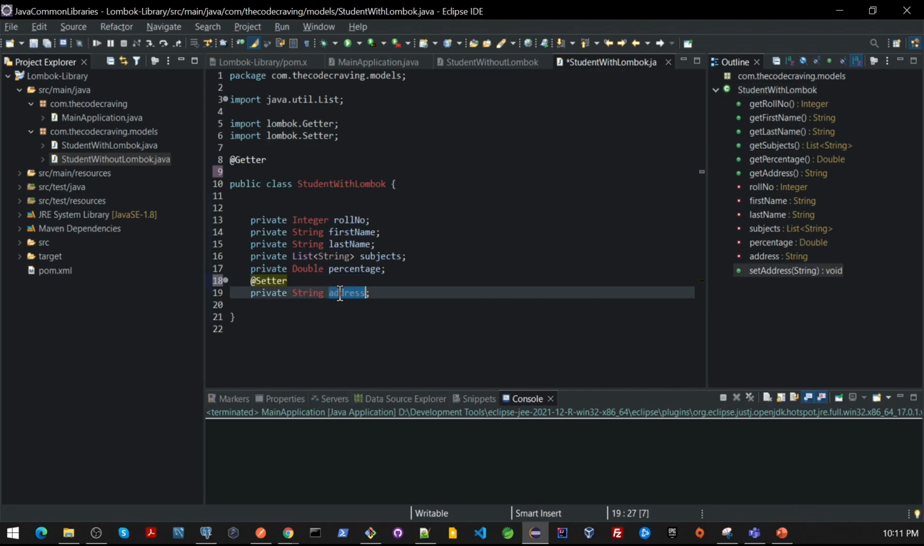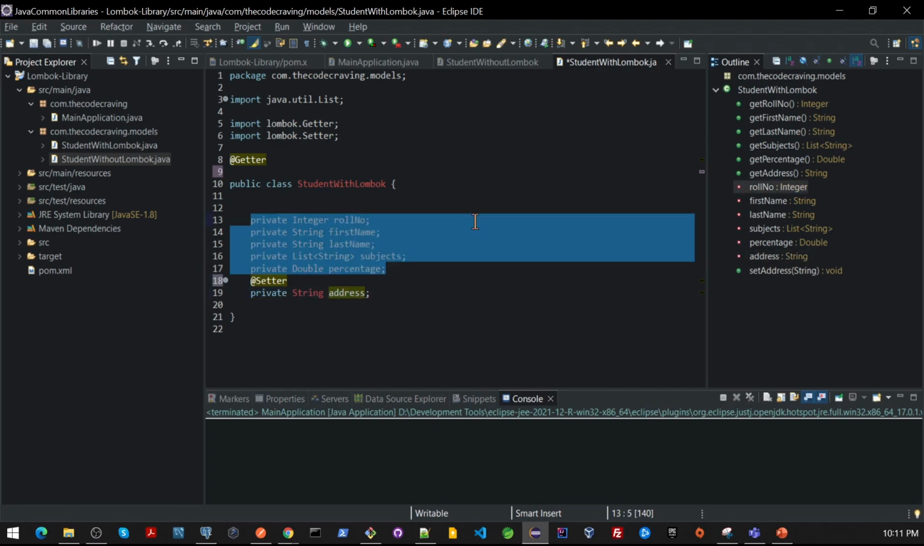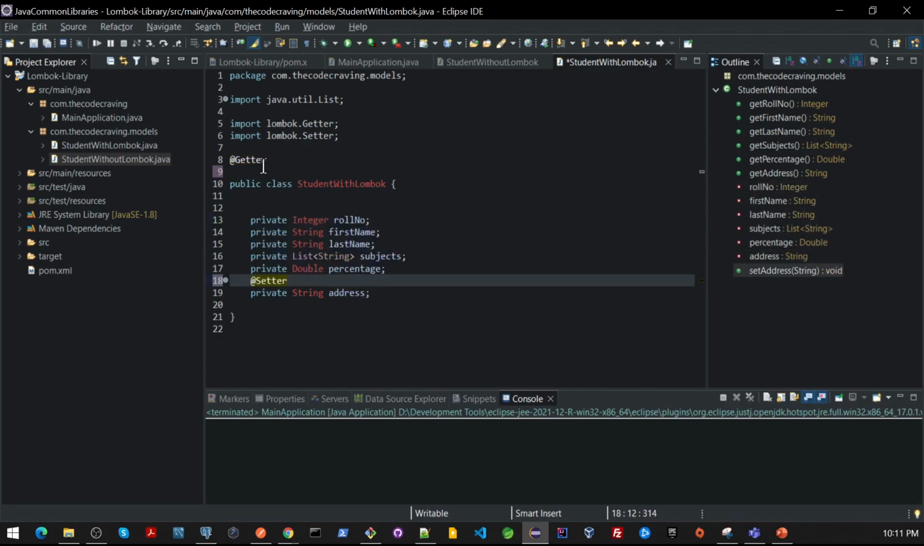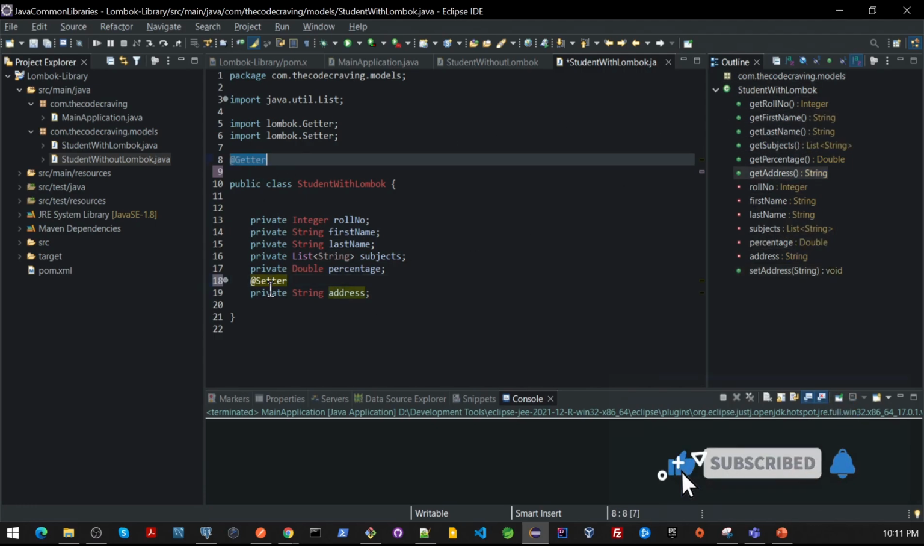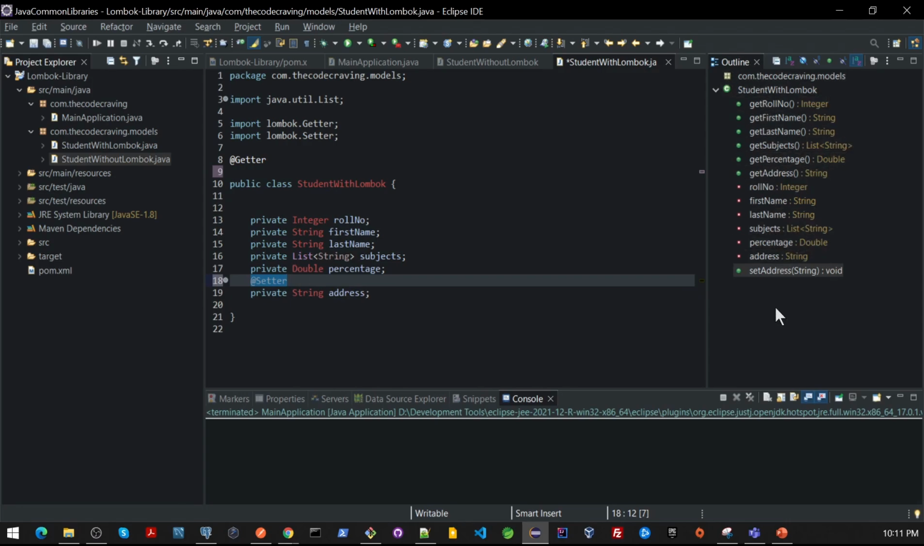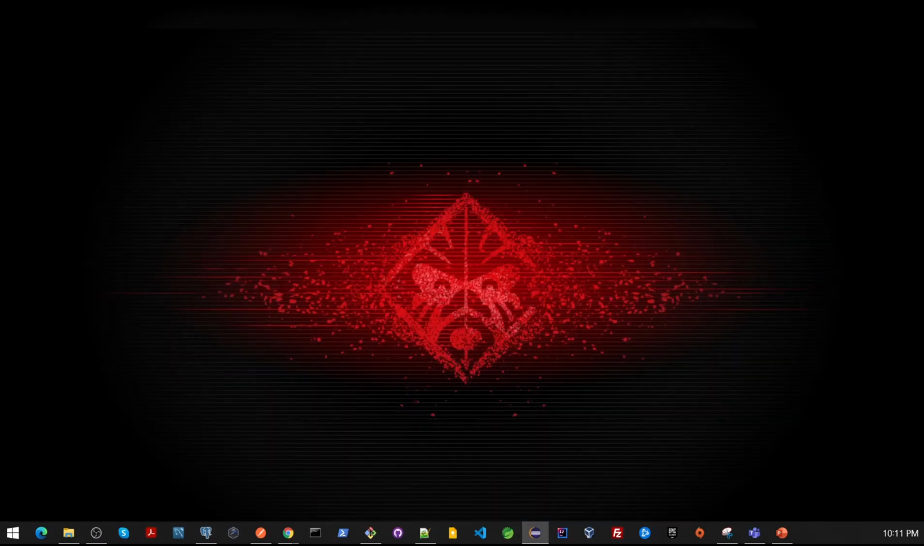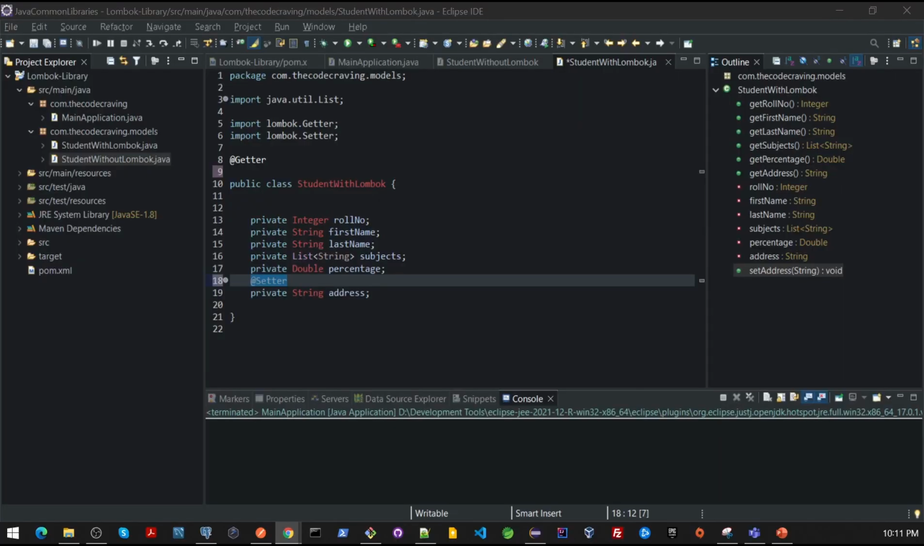All right, and then you will place it at the field level. That means this field will have setters and these fields will not have any setter method, as you can see in the outline generated class. In this way you can use the setter and getter annotation at the field level. Second thing to notice is that the setter and getter generated by these annotations are public by default.